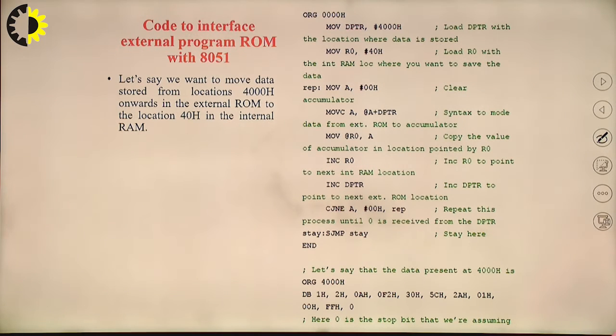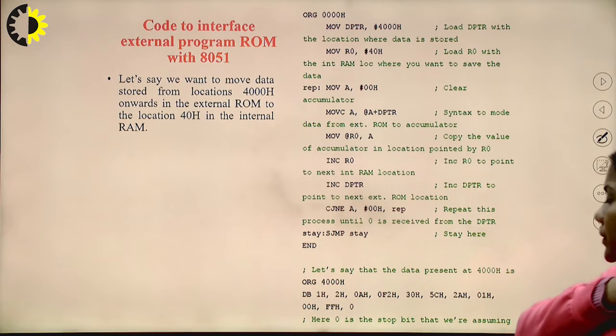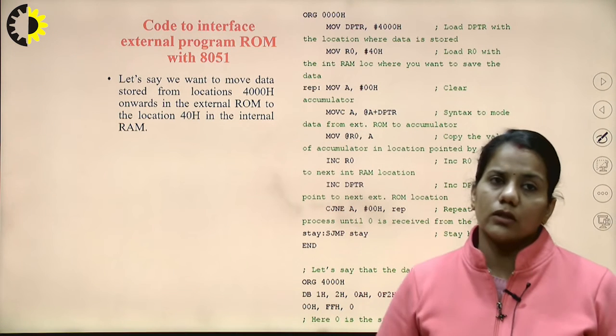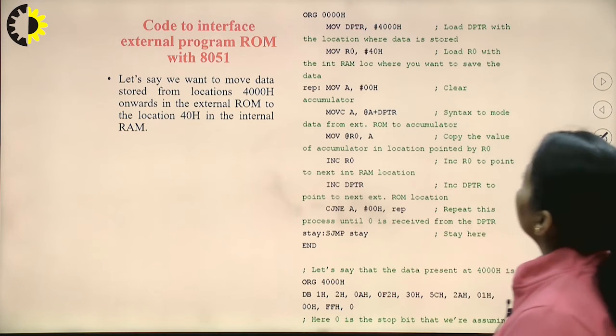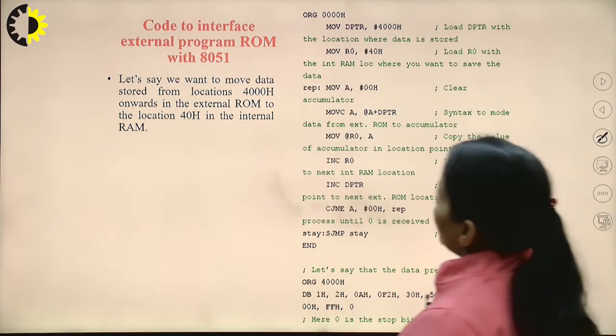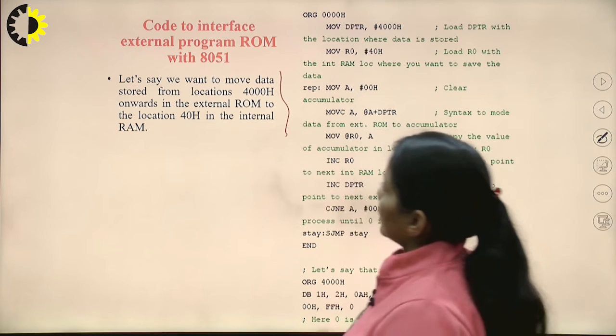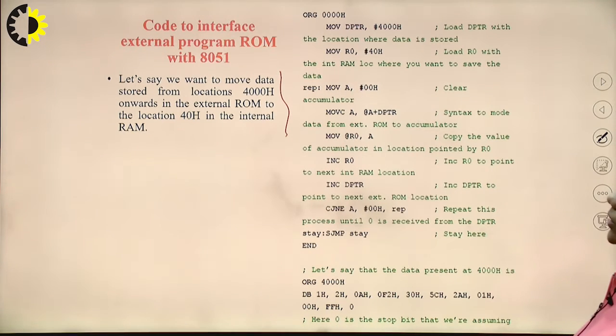So this is the code. Let's have an idea of it. And similar to this, the code for other interfacing is also written. So let's say we want to move the data stored at the locations 4000H onwards in the external ROM to the location 40H in the internal RAM. So let's see how this is done.